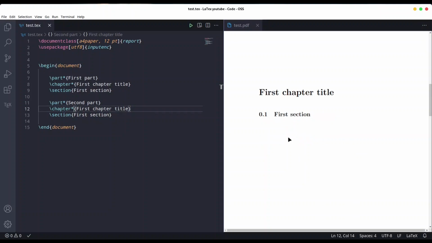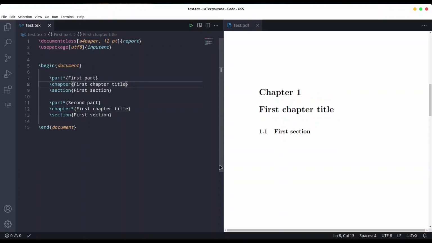And as you see, our section is enumerated, but instead of having 1.1, we have 0.1. That is because we have prevented enumeration of our chapters with this asterisk sign. I'm going to remove that and save this. And now we have Chapter 1 at the top of our chapter title, and the enumeration of our section is now 1.1.